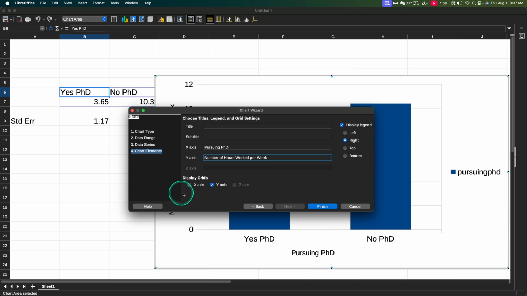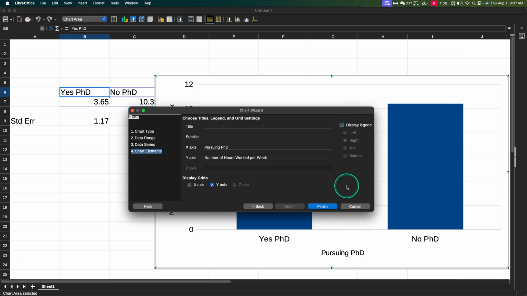Awesome. We can also change whether we want our display grids and where we want our legend. And here I am going to uncheck legend for this particular graph because there's no reason to have it for this. And we're going to uncheck y-axis to get rid of the y-axis grid lines. Awesome. We have just done a number of changes to this graph to make it APA style really easily, super great. We're going to click finish because we're done here.